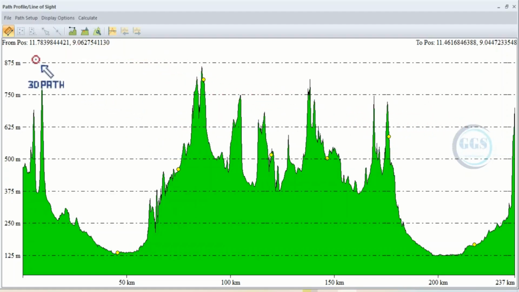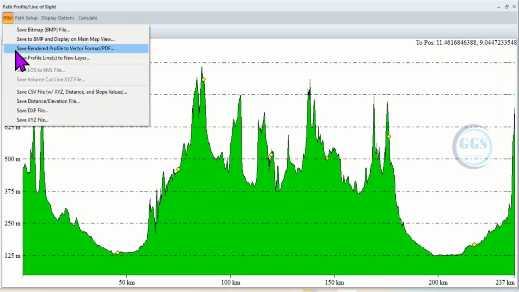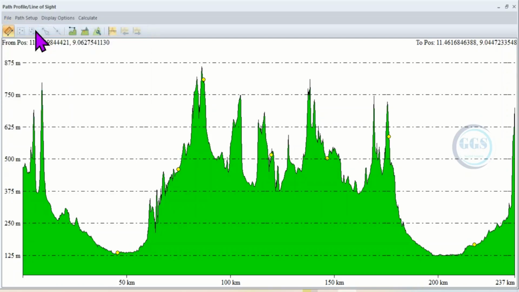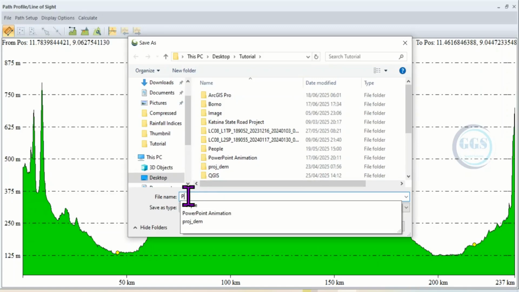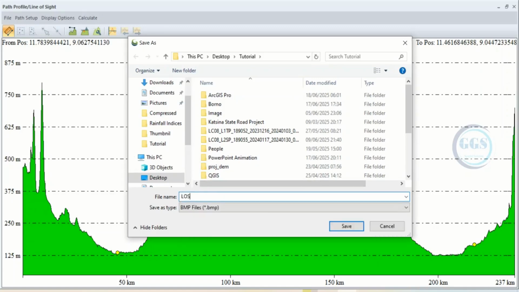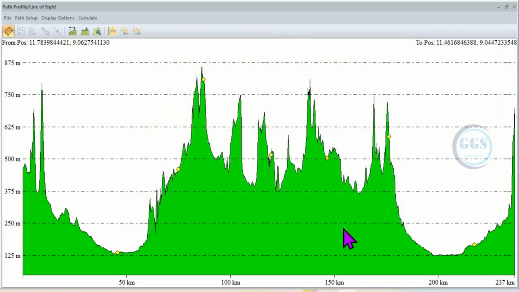Then another thing you can do, you can save this profile by clicking on File. Then you can save it in different formats. You can choose to save it in BMP. You can even save it as CSV file. For instance, let's save it as BMP. Click here, then navigate to your working folder and save it as, for example, line of sight, and click on Save.